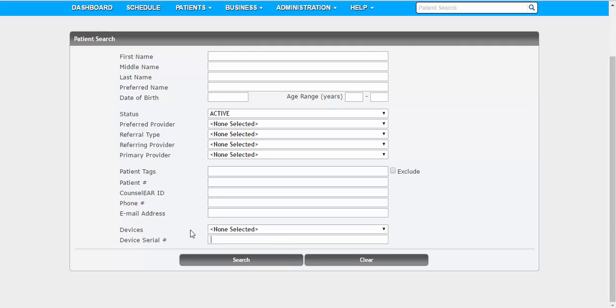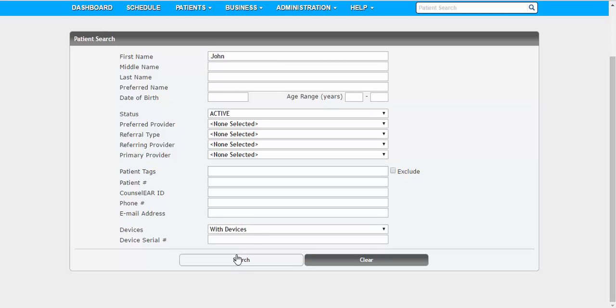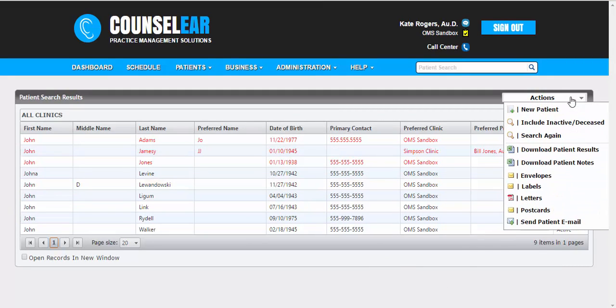and then once again, you can search specifically by a serial number. Once you do the search, so let's go ahead and do that same search we just did a moment ago. Let's say look at John only with devices, for example. You then can take action. So there's an action option in the top right hand corner. You can go ahead and click there.